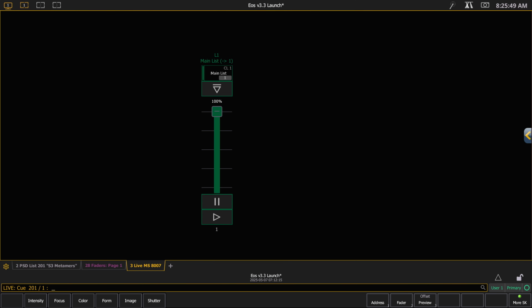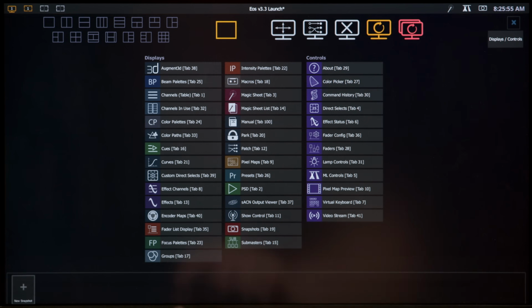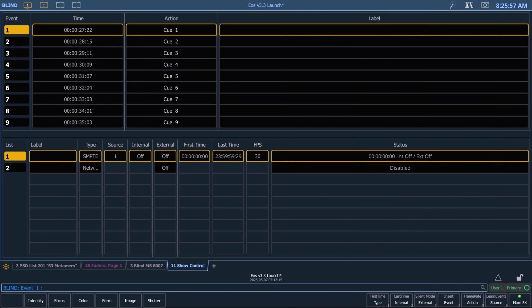The other area where we've brought improvements is the ability to control a fader from an external show control source. I'm just going to go into my show control tab real quick. In previous versions, we allowed you to control a sub via an external source, such as an analog input or an ACN address on your network. With 3.3, we're allowing you to control a fader, which means that anything that's mapped to that fader can now be controlled by an external source.